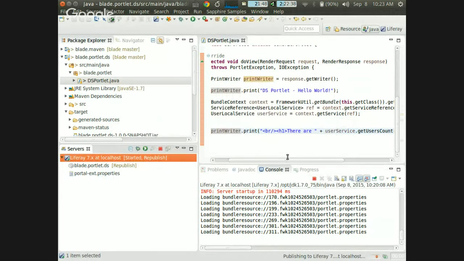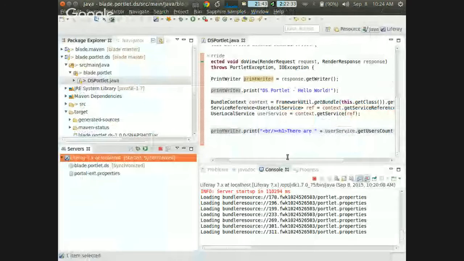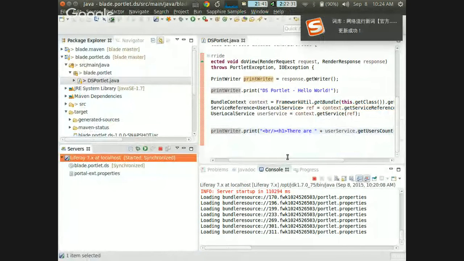And then it's set up to automatically republish every few seconds. So it's not as fast as JRebel, where you hit save, but it will republish in the background every few seconds after you've made changes, and then we should see the changes there. So that's a few seconds later.